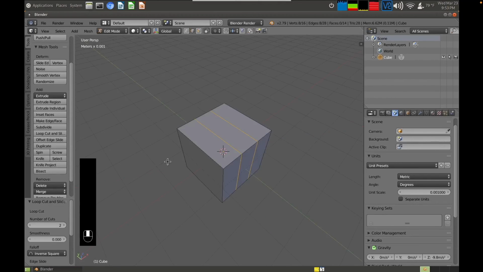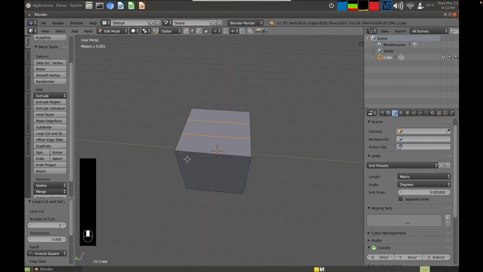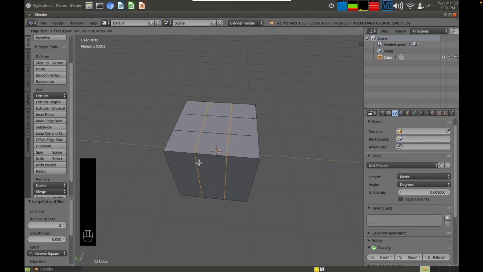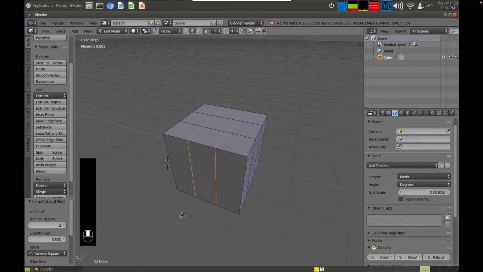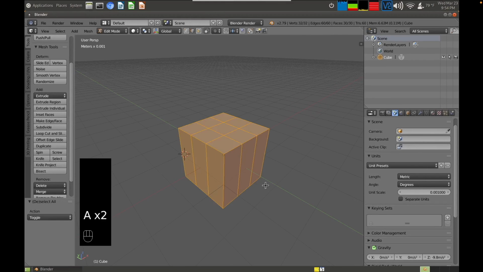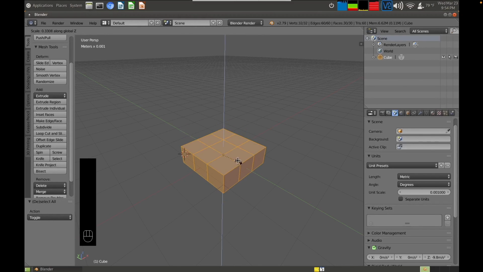Okay, and I'm going to rotate around, and I'm going to make another loop cut. Control R, and I want 2 here as well. I want these to be in the middle, so 0. So what we are going to do here is create a chair. So I'm going to select everything. I'm going to scale the entire cube on the Z-axis. So scale on Z to make the seat of a chair, okay?